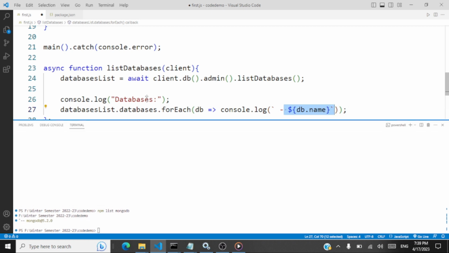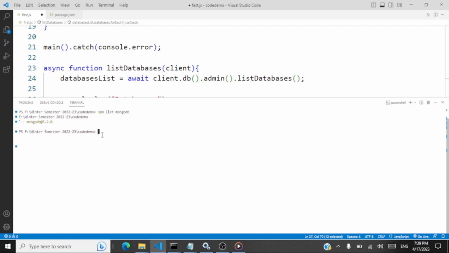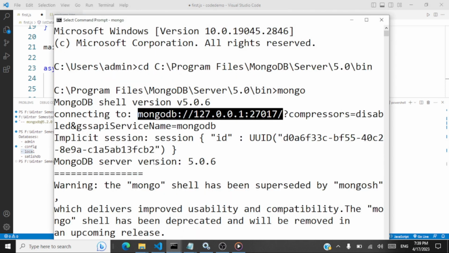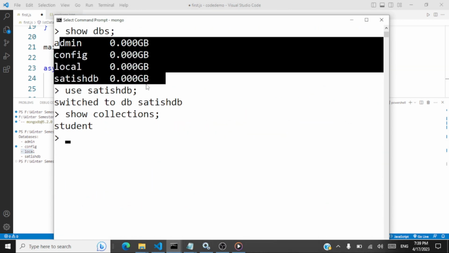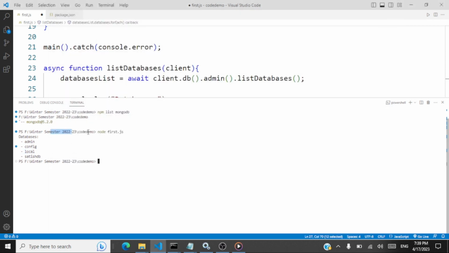Let me run this code. And my file is first.js, so it is node first.js. So it's going to list all the databases available in my MongoDB after establishing a connection with the database. So you're able to see here admin, config, local, Satish DB. So these are the databases, and the connection is now established to my Mongo database.